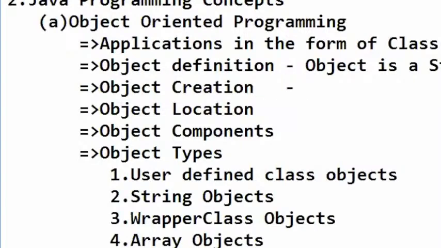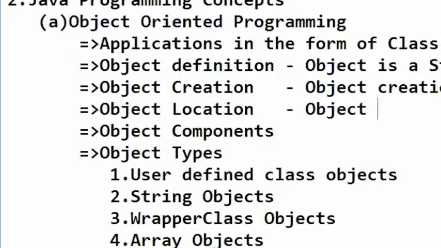Object creation, you know how to create an object by using the new keyword. But without a new keyword also objects are coming. Observe that: lambda expressions, anonymous methods, many things. Anyway, you know basic object creation using the new keyword. And object location: where is the location of the object? Where is the object created? In the heap area of the JVM, you know.